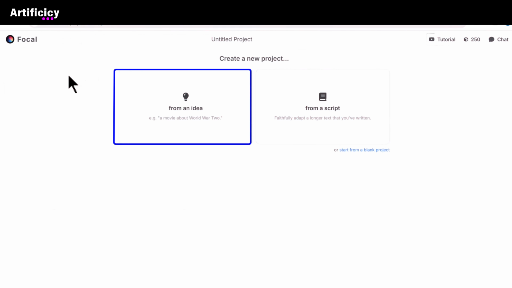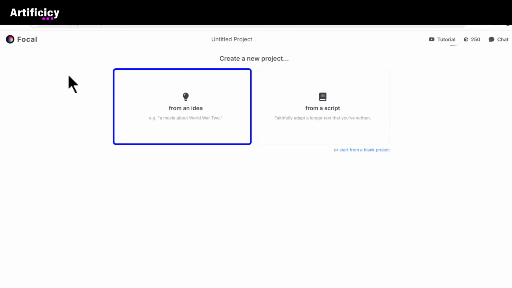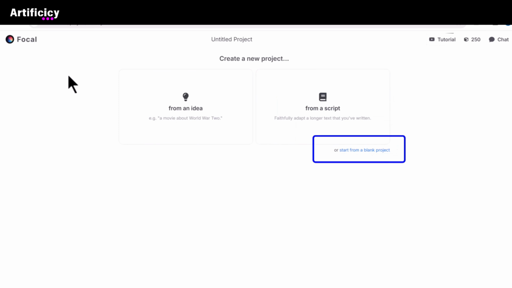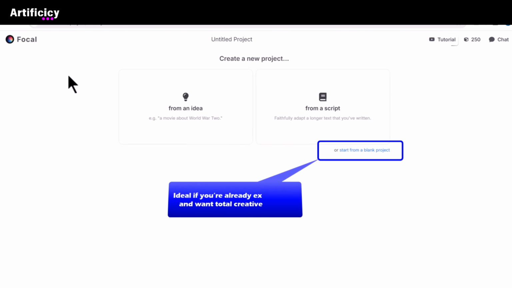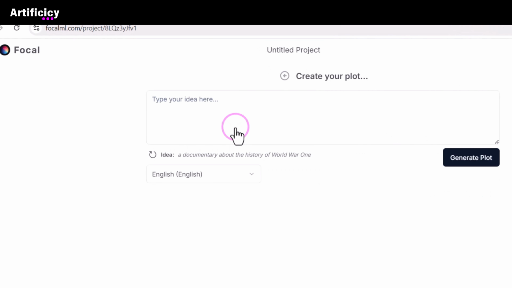Create from an idea. This is perfect if you have a concept in mind but no script. Create from a script, have a screenplay or book. Upload it and let Focal adapt it for you. Create a blank project, ideal if you're already experienced and want total creative control. For this demo, I'll show you how easy it is to create from an idea.